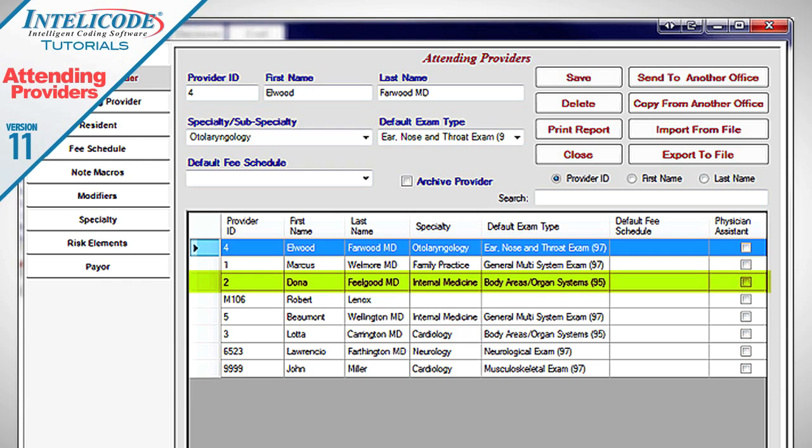To change the specialty, subspecialty, default exam type, or default fee schedule, click on the corresponding drop-down box and click on the appropriate option. If this provider is a physician assistant, check the box next to the physician assistant heading or click on the heading itself. If you would like to archive this provider, check the box next to the archive provider heading or click on the heading itself. Save your changes by clicking on the Save button.